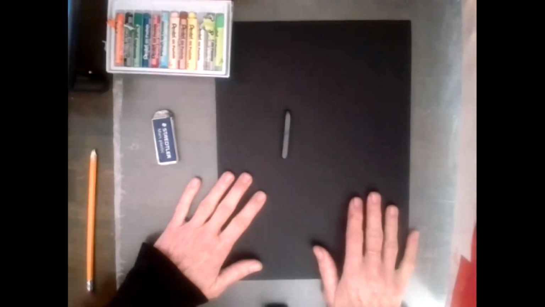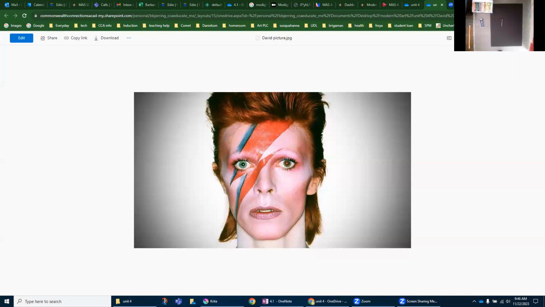So I am going to be using a picture of David Bowie as my main influence. So I'll just show you really quickly the image that I'm using. Yeah, so here's the image, and I'm basically going to be looking at this picture the whole time that I'm drawing. All right, so you know that's what's happening. So I'm going to go back to my workspace.